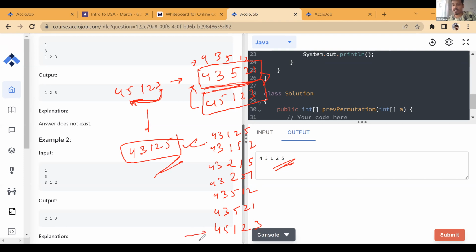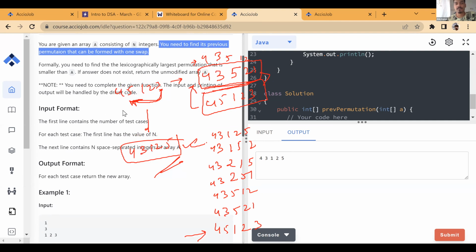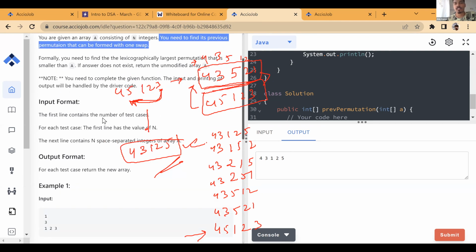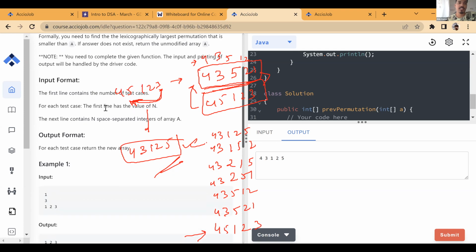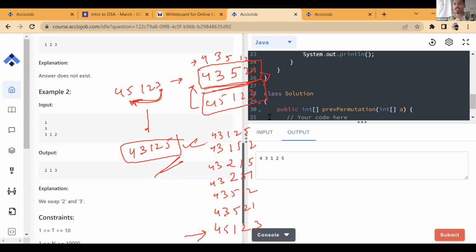So this is your current number. You have to find the lexicographically largest one, and the constraint given to you is one swap, right? I guess it was mentioned in the first line. Okay, in this line it has not been mentioned, but it has been mentioned over here: you need to find the previous permutation that can be formed in one swap. Both things were contradicting each other. Okay, so now that's fine. Now it makes sense, right? Why this question is asked? Otherwise, it was wrong, right?